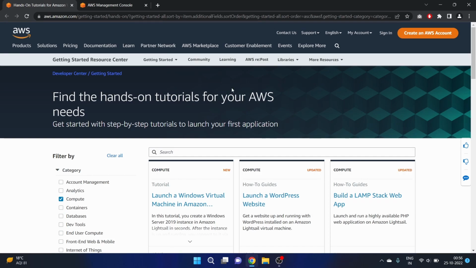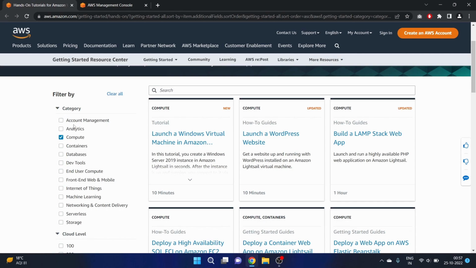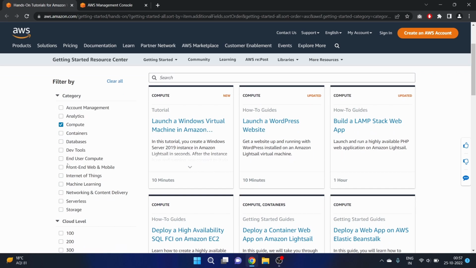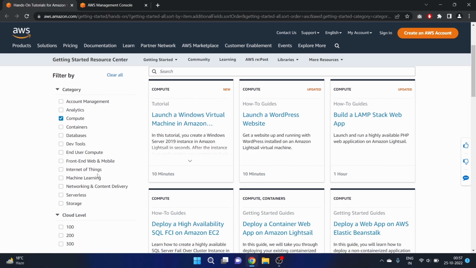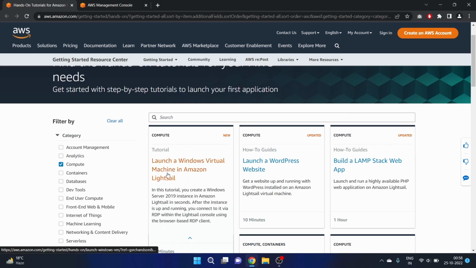It is an official site from Amazon.com, and Amazon has created this "Find the hands-on tutorials for your AWS needs" page. So if you want some hands-on tutorials, you can start with this. We can filter by category. We have categories like compute, containers, database, dev tools. As you can see, we also have machine learning, Internet of Things, serverless and storage. The very first tutorial in the compute category is "Launch a Windows virtual machine in Amazon Lightsail." So we are going to see this particular tutorial in this video.